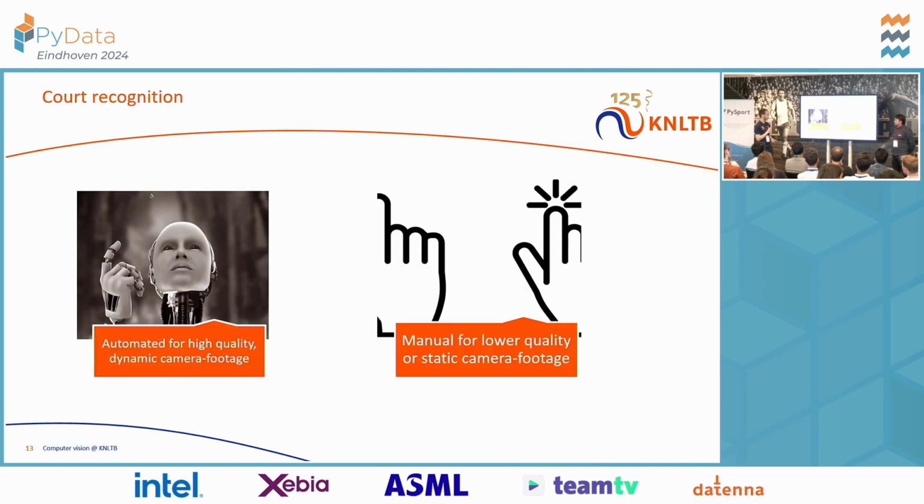Starting off with court recognition. Ideally you would do this automated, of course, and we have some algorithms in place to do that. In some cases we just use manual annotation. We can automate it when the footage is of high quality, and we also do it when the camera position or angle is dynamic. When there's lower quality footage, or when the camera is static, then we can just use manual annotation of the court dimensions.